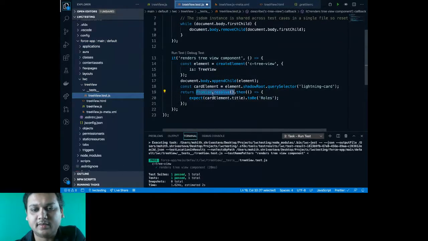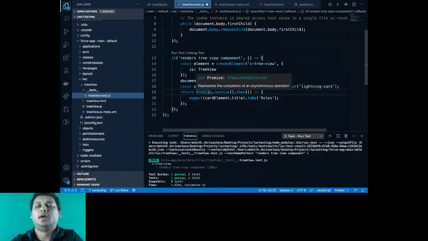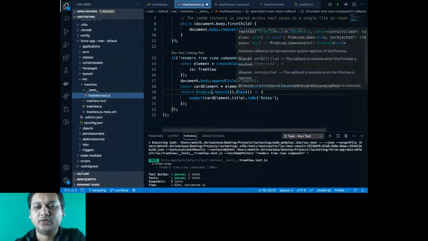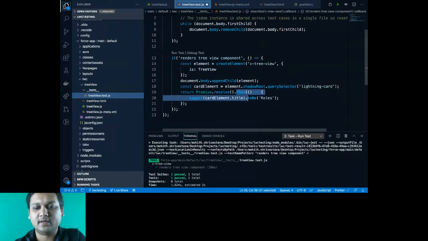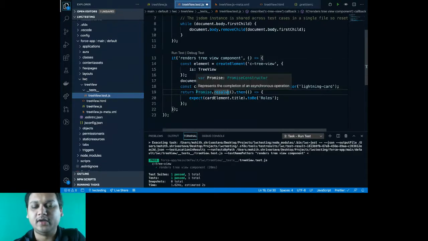Again, promises are the JavaScript way of doing async things. So you create a promise and then you resolve it, right? It has two functions, resolve and reject. This is called a static promise, where you have Promise.resolve. You don't need a new Promise.